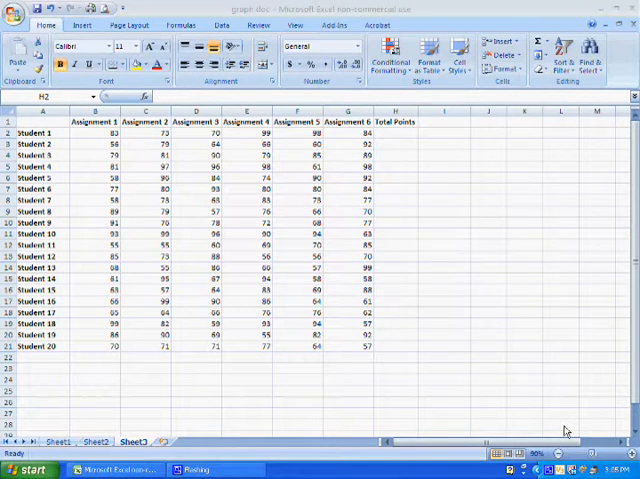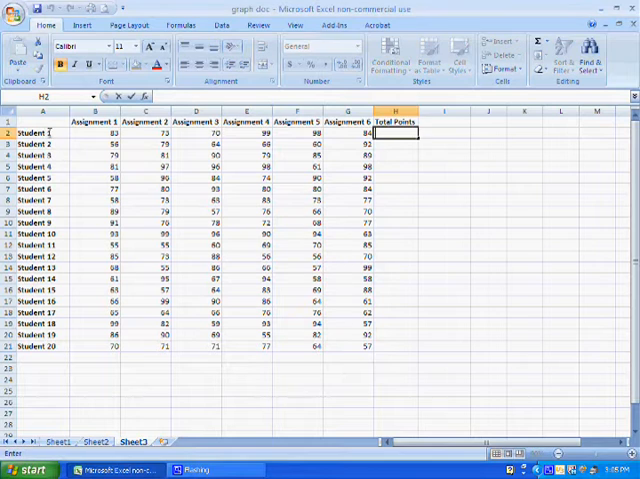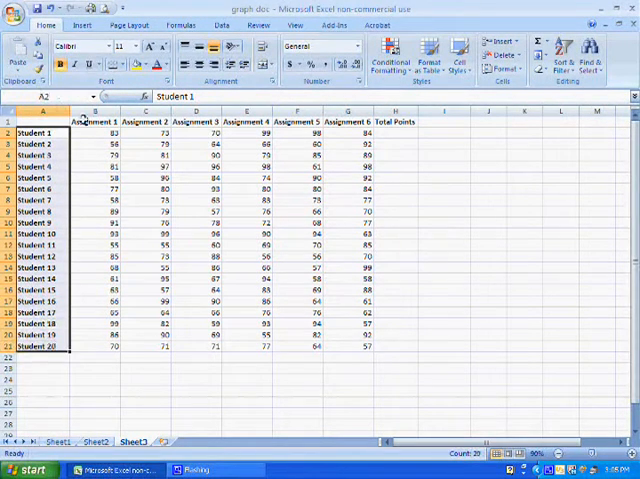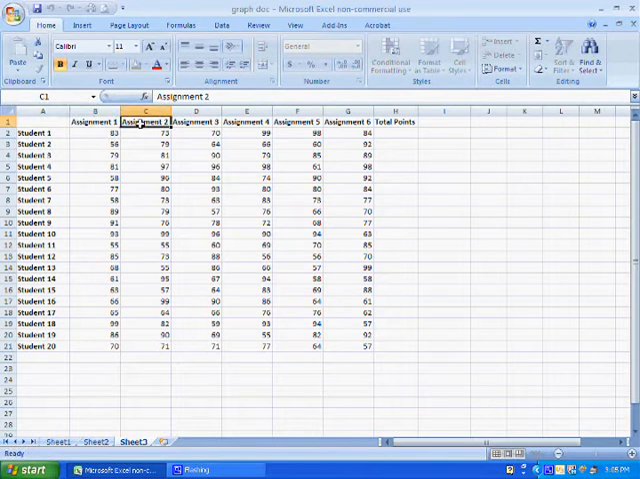Hello, in this video we are going to learn how to calculate the sum and the average of a set of assignment scores. Here on our document we have the students all along this column, and then along this row we have all of the assignments 1 through 6.